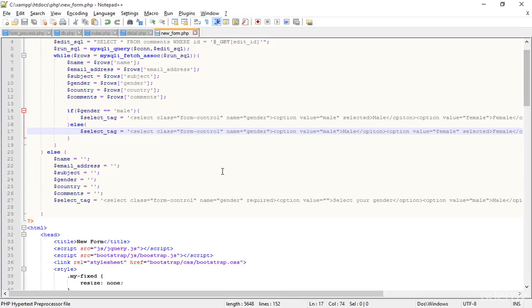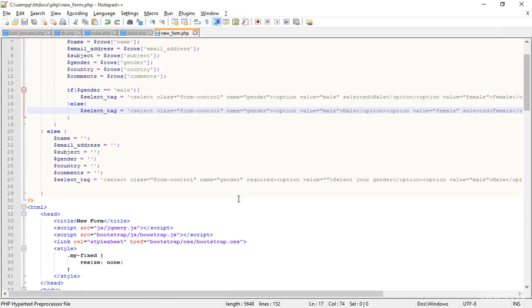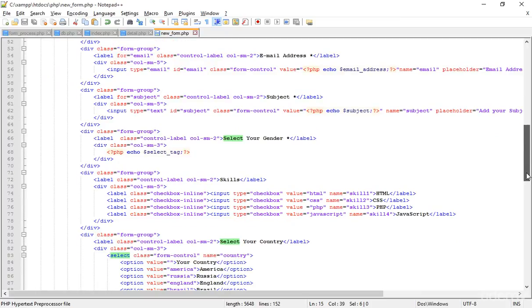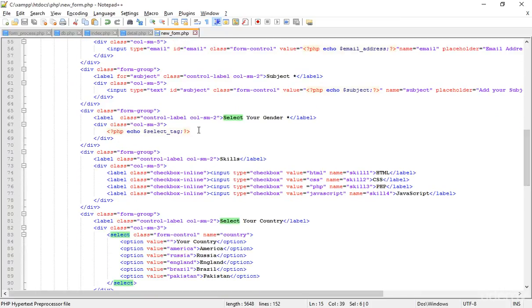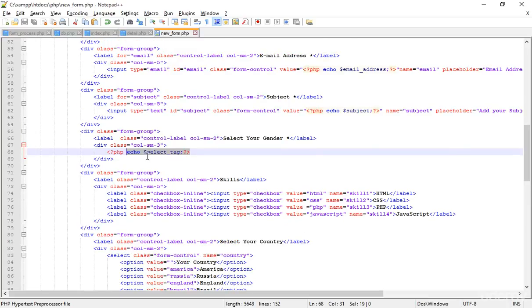Actually, one more thing I have to add. I forgot to add the name attribute in the select tags. This is the select tag variable, and these are the select tags where we have to select the gender. The problem is that this variable is nothing.